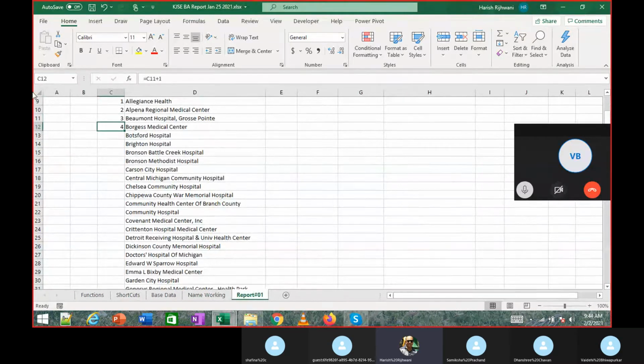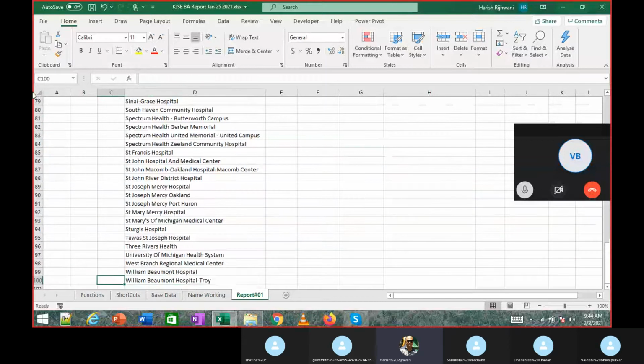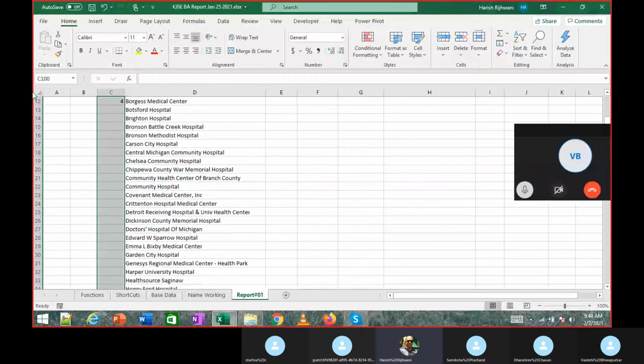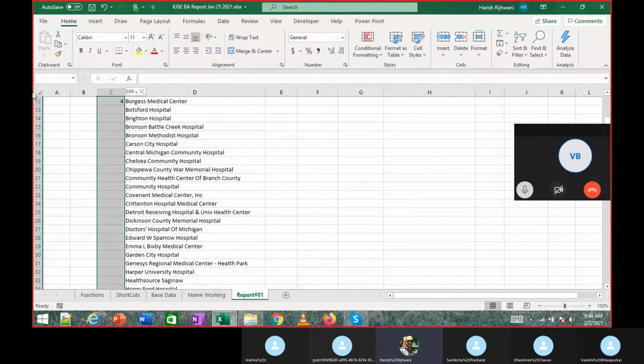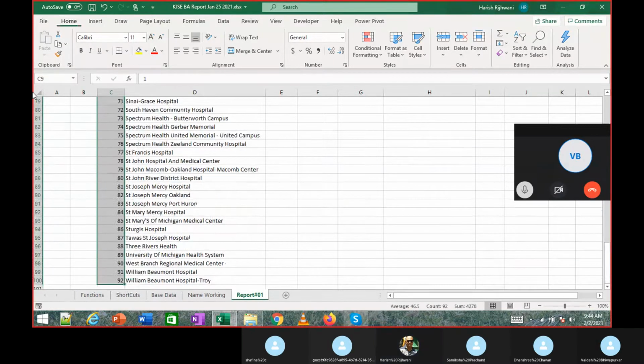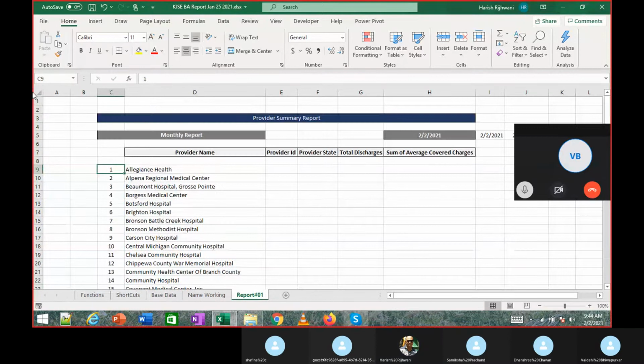Whatever is above, it is filling it to the bottom. So I'll select the entire range till the end, that is till C100. From C12 to C100, I select this and I press Ctrl D. What it does is fill the formula from top to bottom. Should I repeat it? Did you get what I did?